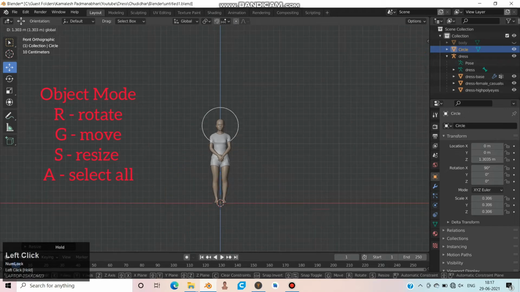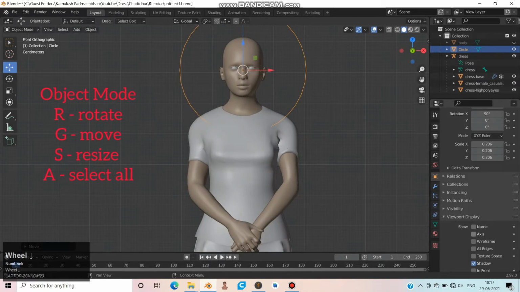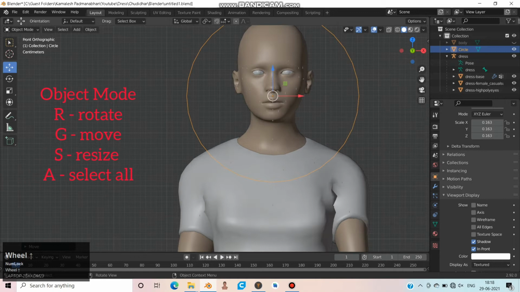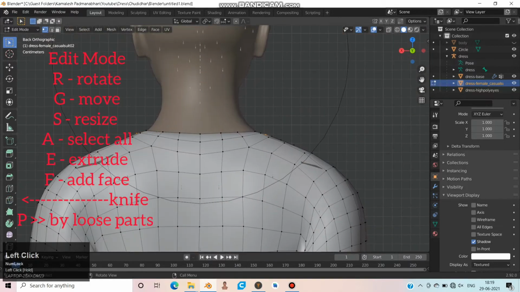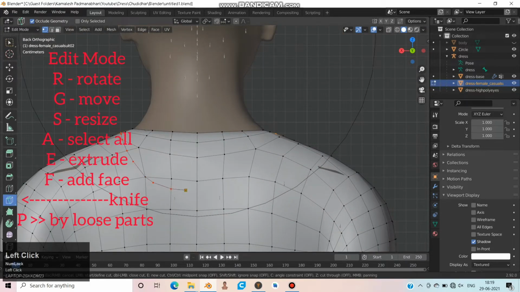Let's add a mesh circle and I'm going to use this for a reference. Placing it near the neck and using it as a reference to draw the collar for this chudidar. Also use the knife to crop the backside. I have increased the video speed. You can do it slowly.